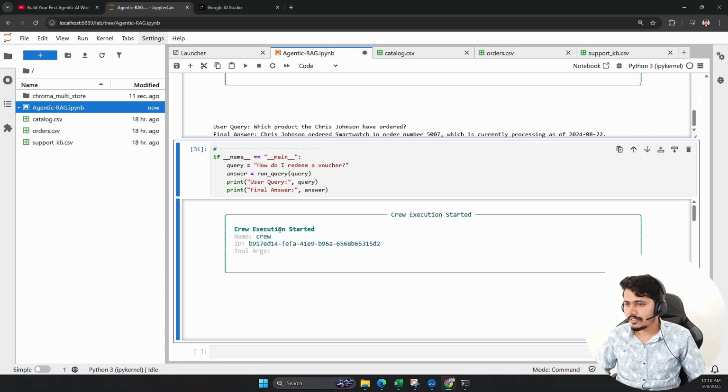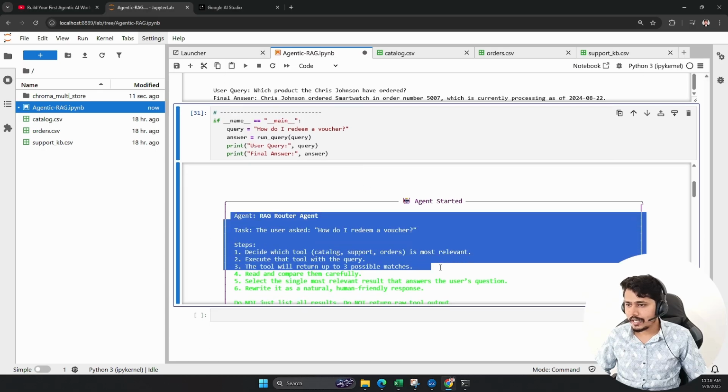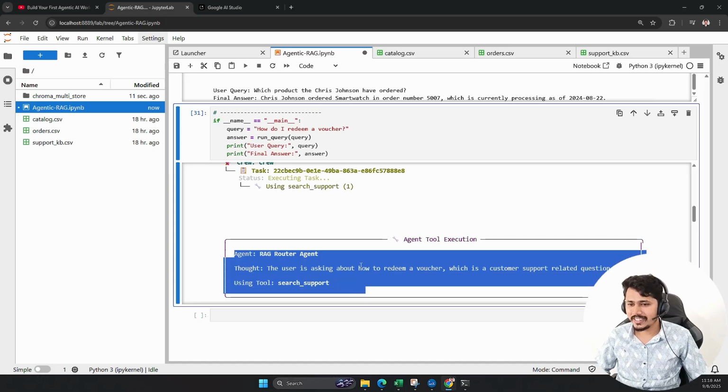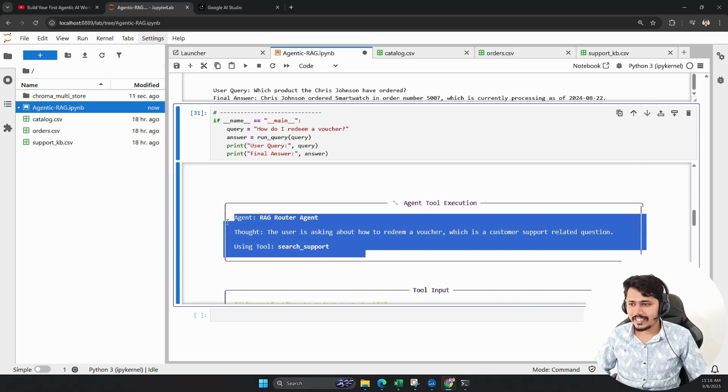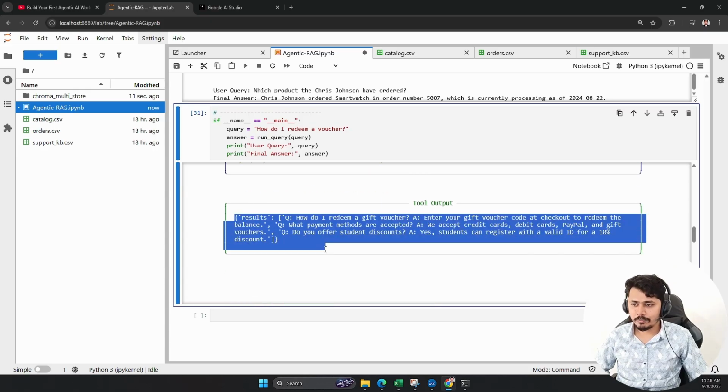Again, you can see the conversation has started, queue execution started, the RAG router agent, then it has called the search support tool. You can see the tool execution. The user is asking how to redeem a voucher, which is a customer support related question. So it is using the search support tool. Then it has extracted these top 3 records. You can see how the semantic similarity is working very accurately.